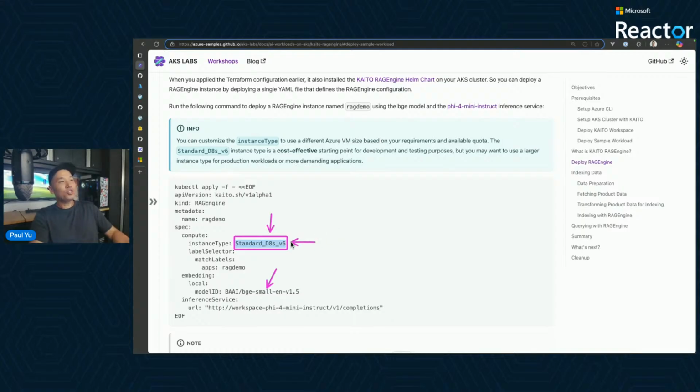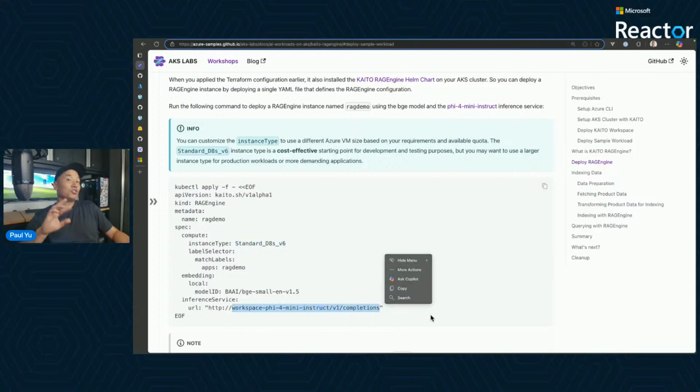And so you can try to get away with the CPU SKU. I've tested this, and it works totally fine. But depending on the model that you're using, you might want to revisit your SKU choice. Okay. And then the workspace that we just deployed, we're going to actually use that. So we're going to funnel all of the queries to that workspace. And let's just go see what this workspace endpoint looks like.